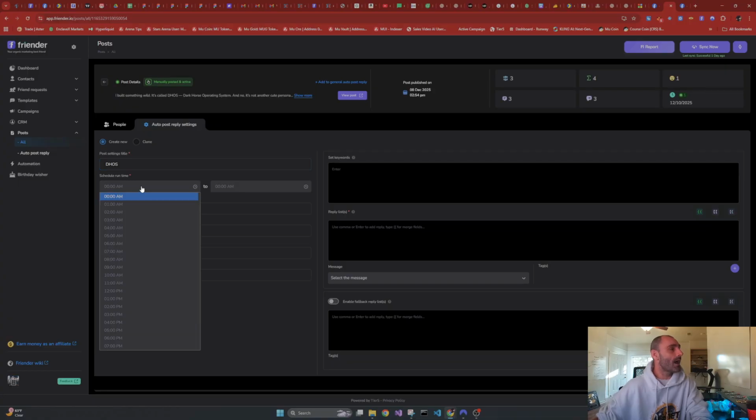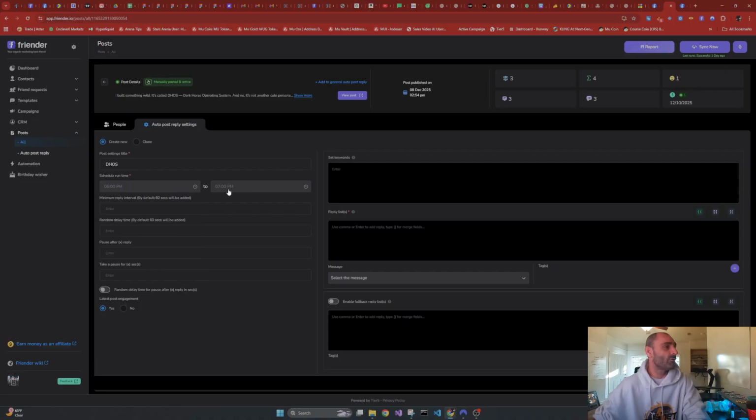Next I'm going to schedule what time I want this to run. I want it to run automatically from 6 p.m. to 7 p.m., although I can always go in and run it manually anytime I want. Minimum reply interval: how long do I want to wait in between replying to everybody? I'm going to leave that blank, which by default is 60 seconds. Do I want any additional random time, to randomize the time in between those? I'm going to leave that blank. Pause after X replies, and how long am I going to pause for?